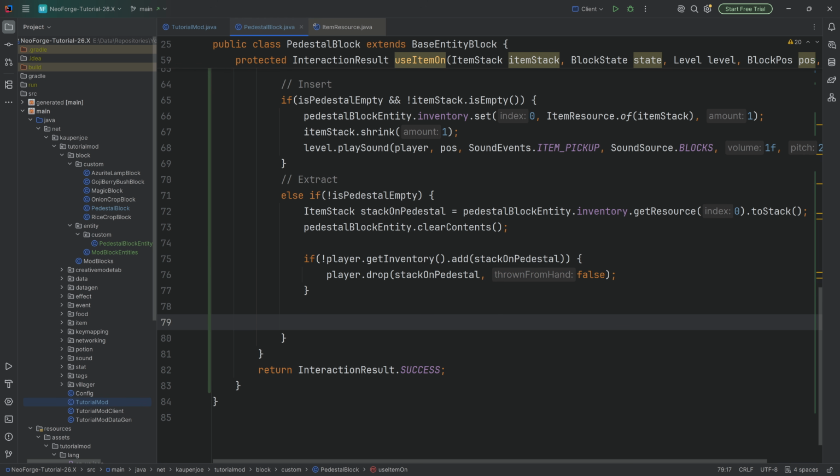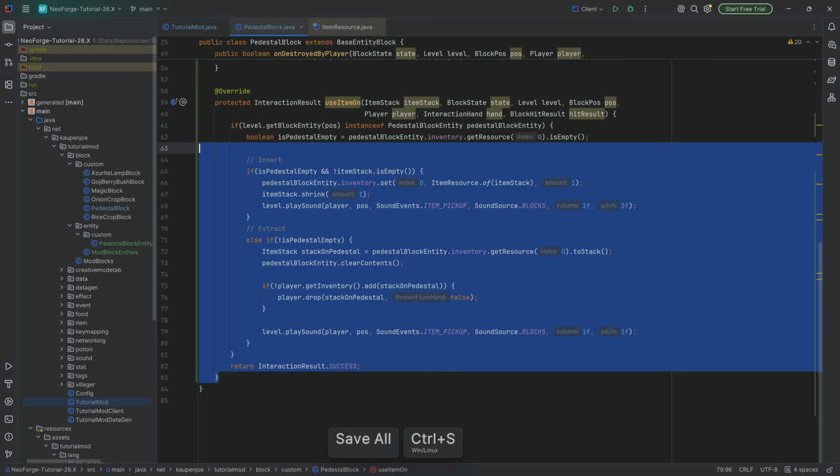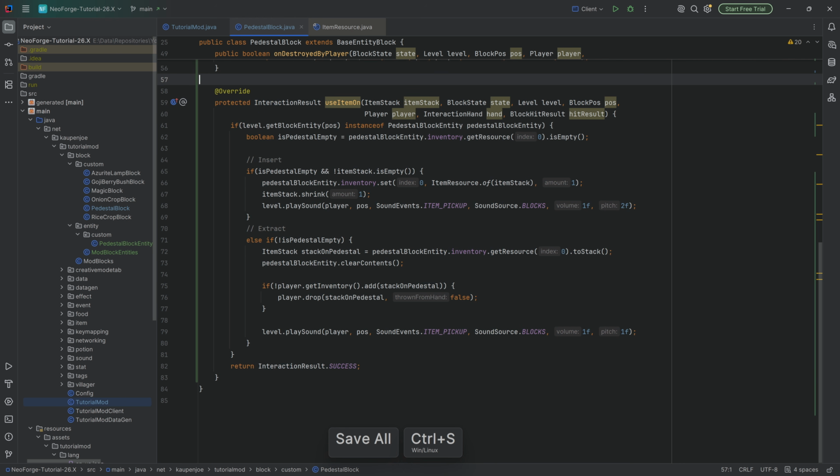If the entire inventory is full, we're simply going to drop the stack. Super simple, super easy. The final thing here is then going to be also a play sound, and we're going to do that with a pitch of 1. That is the entire logic over here. This, of course, super important, is very specific logic for a very specific block entity in our specific example.